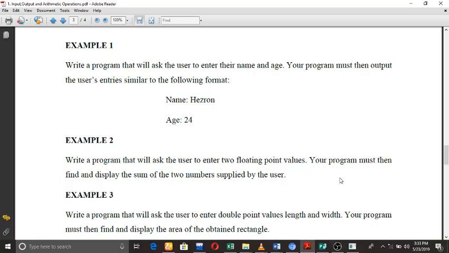Alright guys, so let's go to example 2 now. Example 2 says write a program that will ask the user to enter two floating point values. Your program must then find and display the sum of the two numbers supplied by the user.